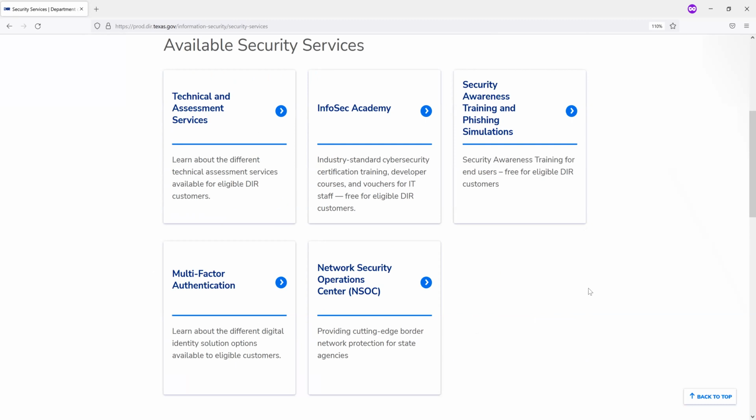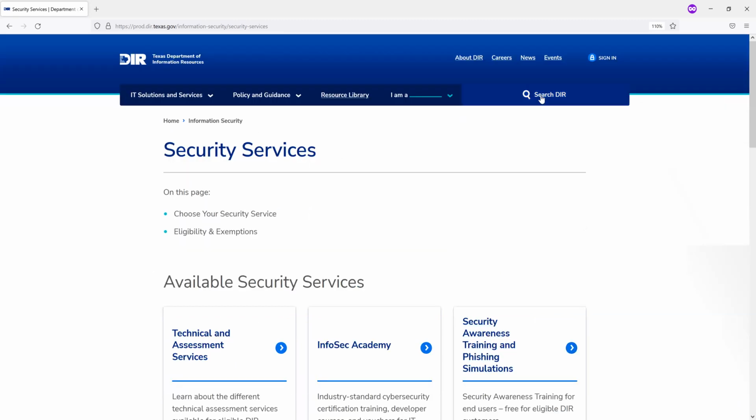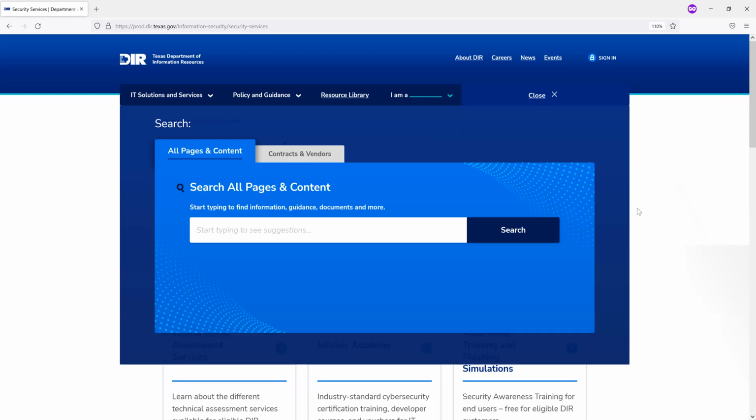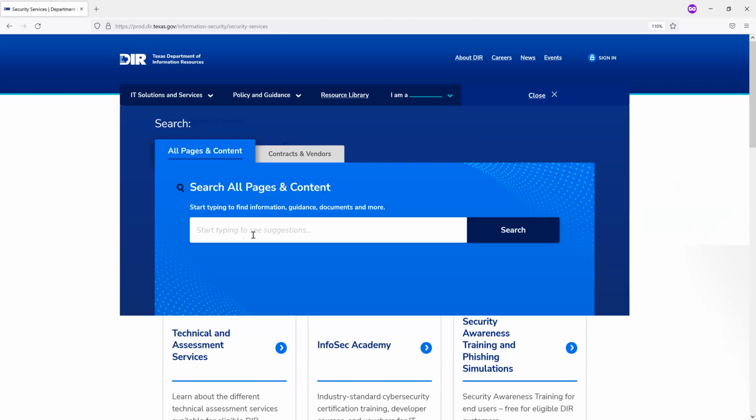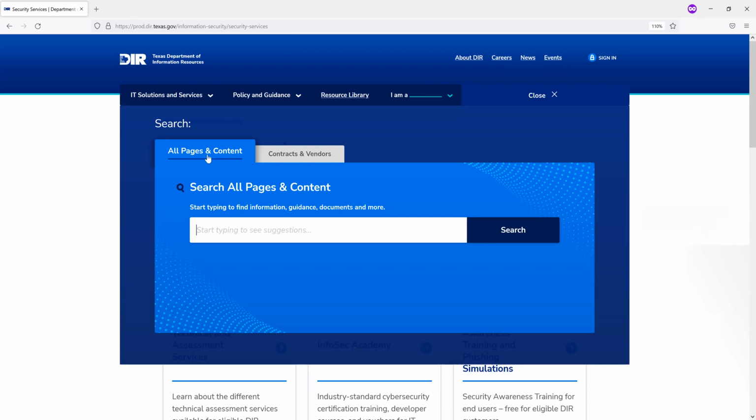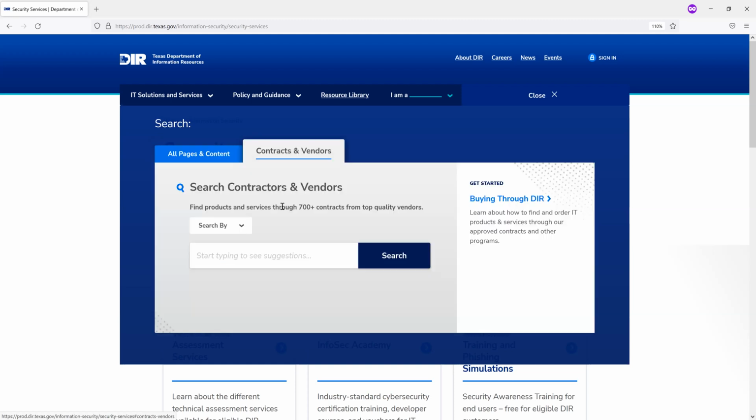Okay, we are at 10:32. I wanted to go ahead and get into our contract searching, which is what a lot of y'all are probably looking at. So again, on this mega menu, if you click on search, a big search window will pop up, and there are two ways to search. You can either use all pages and content, which will search across the entire website. So you'll see events, pages, or contract documents. That'll all be here. But if you're looking specifically for contracts or vendors, if you click on the second tab, you can see a new search window that populates. I'm just going to use Dell as an example.